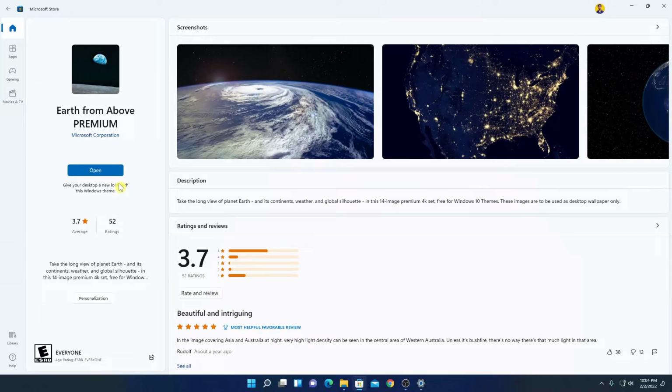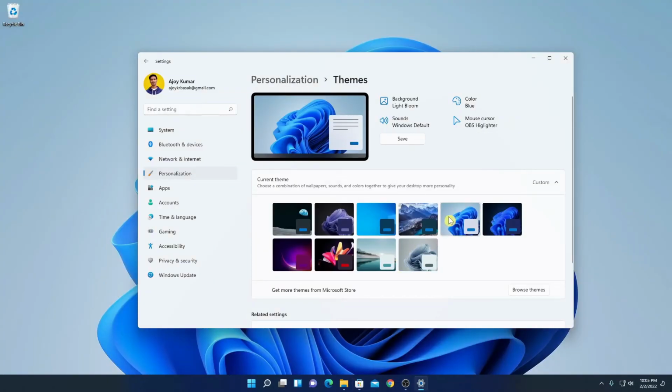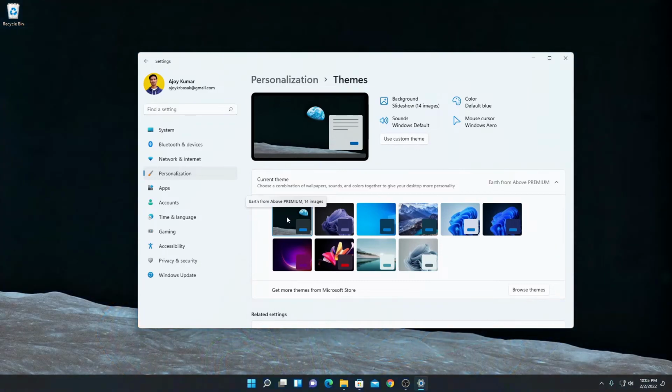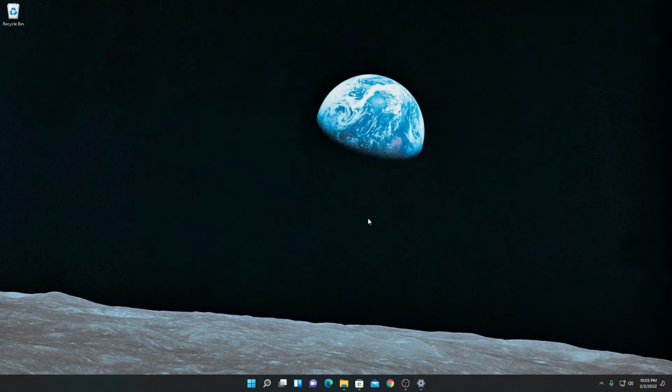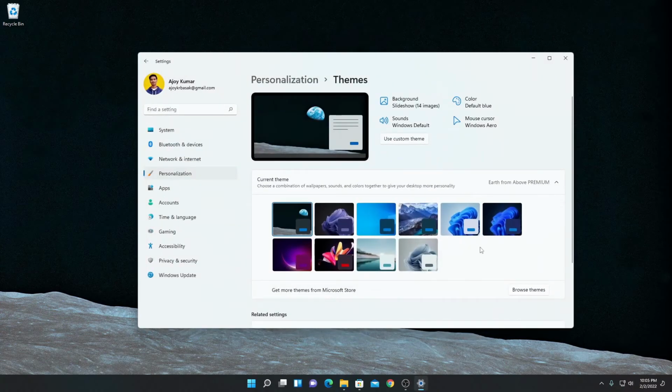After it gets downloaded, here you will find the Open option. If you want to apply this theme right now, you can simply click on this Open option. Or else you can simply visit the theme settings. Here you will find the Earth theme. Simply click here to apply the theme. Here you can see that the new theme has been applied on our Windows 11. So this way you can install new themes on Windows 11.